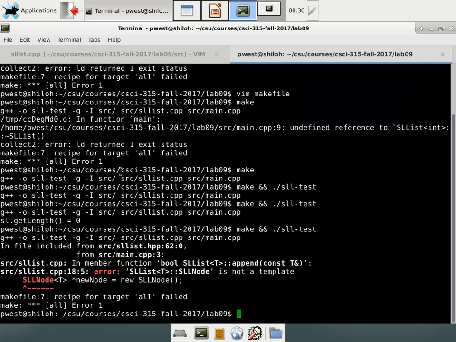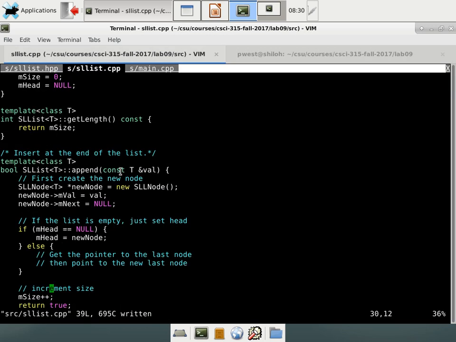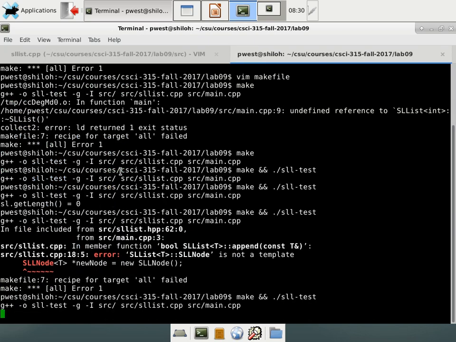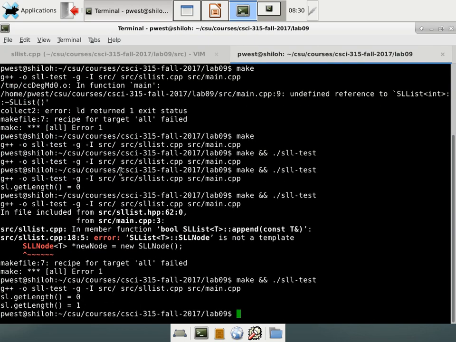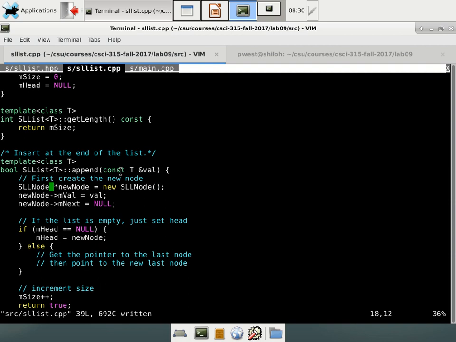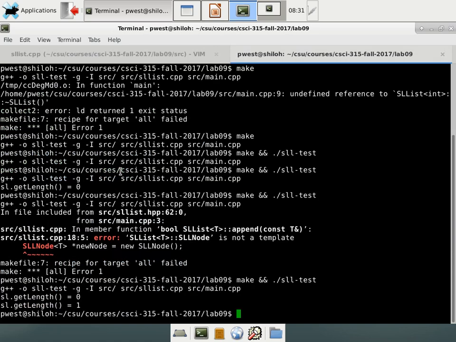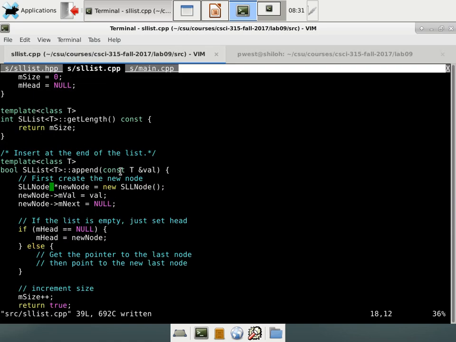Uh-oh. It's not a template. That's correct. So we don't need to put a T in there. There we go. Okay. So hopefully head is pointing to the new value. And notice over here we have the link to 0 and the next one is 1.